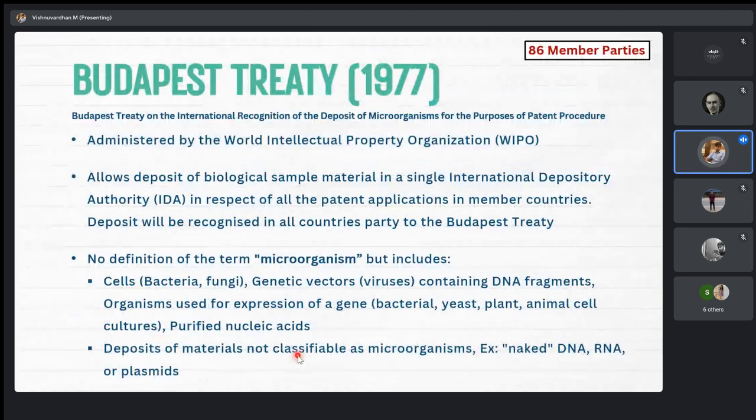Have an idea of it. I think last year a question came. It just asked, does this have protection under the Budapest Treaty? So just read the actual. Actually, there was a question.